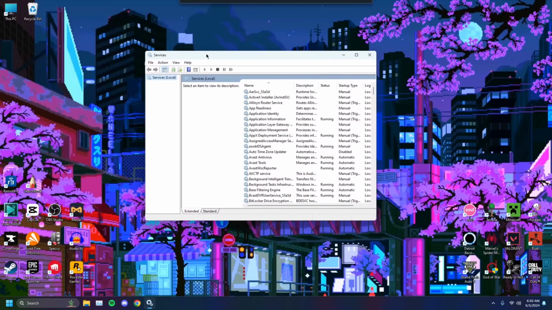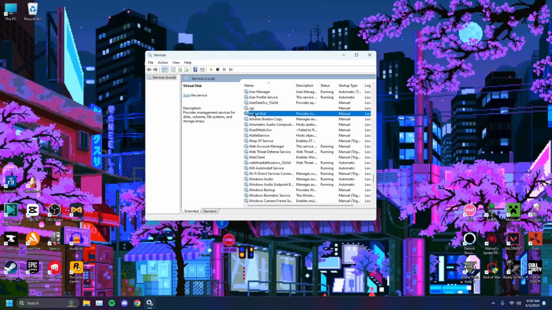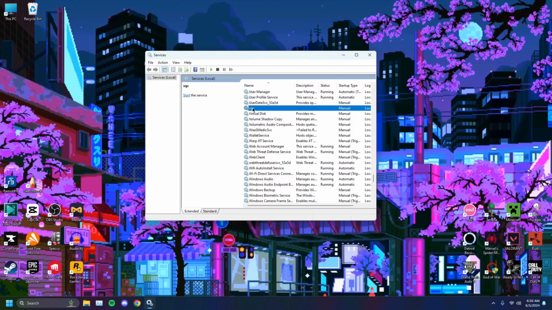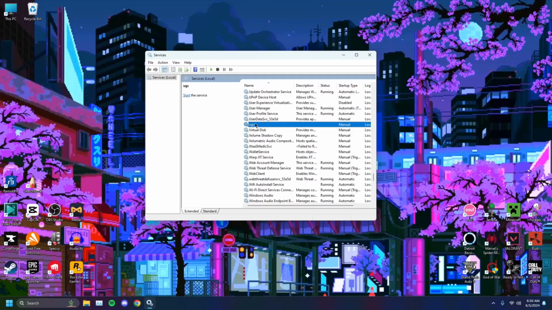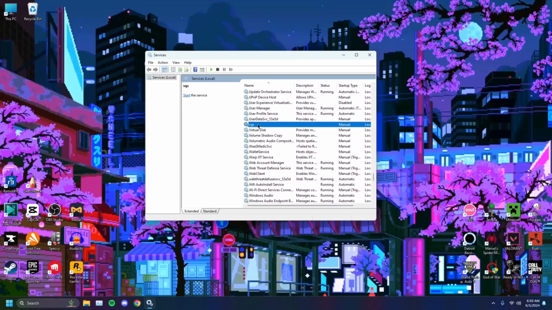It'll open this window. You want to click on V on your keyboard until it takes you down to VGC. You can just locate this as well by scrolling, but clicking V is the fastest method. You'll see VGC pop up right here. This is Valorant's Vanguard, right? And sometimes it's set to manual. Whenever you open the game, it starts up, but sometimes turning manual to automatic fixes your problem.